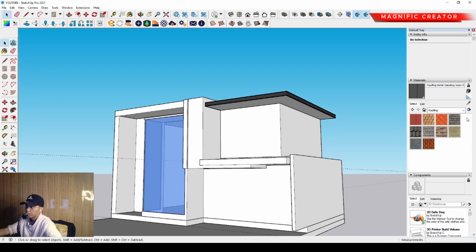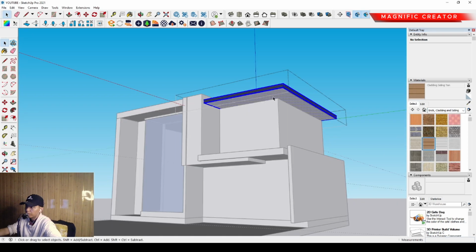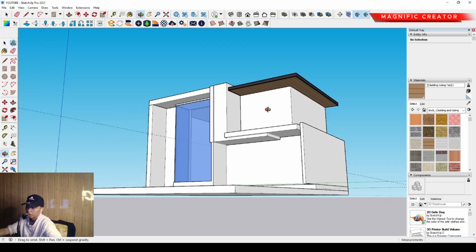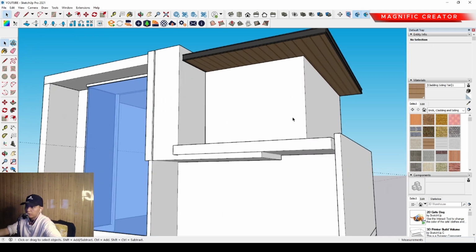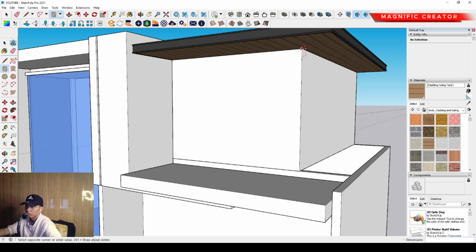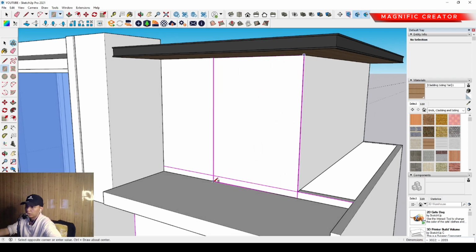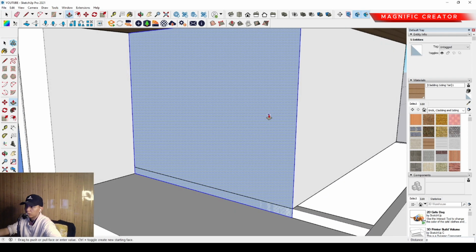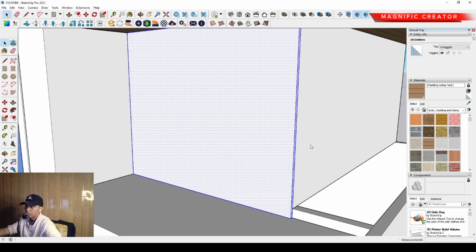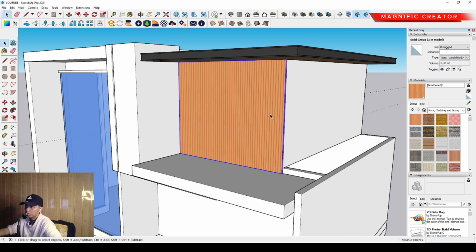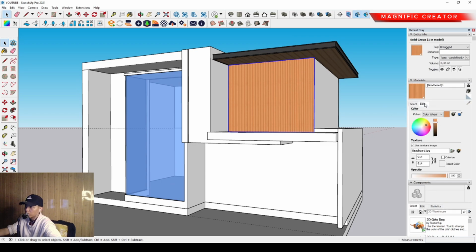Then we can make another ceiling roof with the cladding brick. We can select this. Okay, and after that we can make another wall element over there. We can use this rectangle, then push it to the front, make it group, and just assign this material. We can set the color.